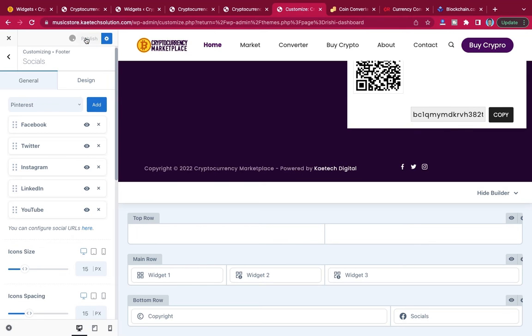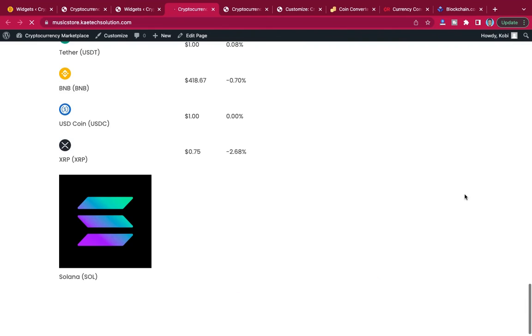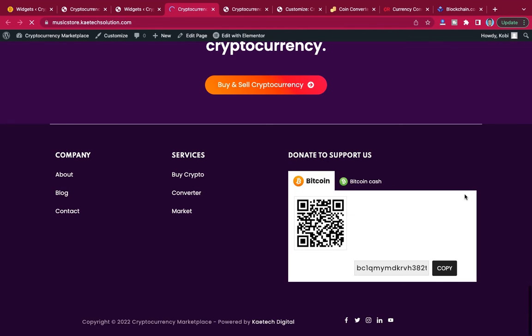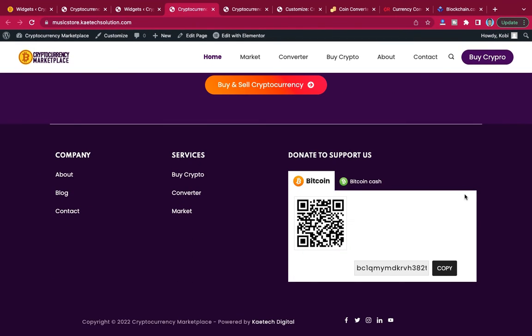So let's publish it. And now that we have published it, let's take a look at how it looks from the front end. I hope this time around it doesn't go. Yeah, so guys, as you can see, our website is taking shape.